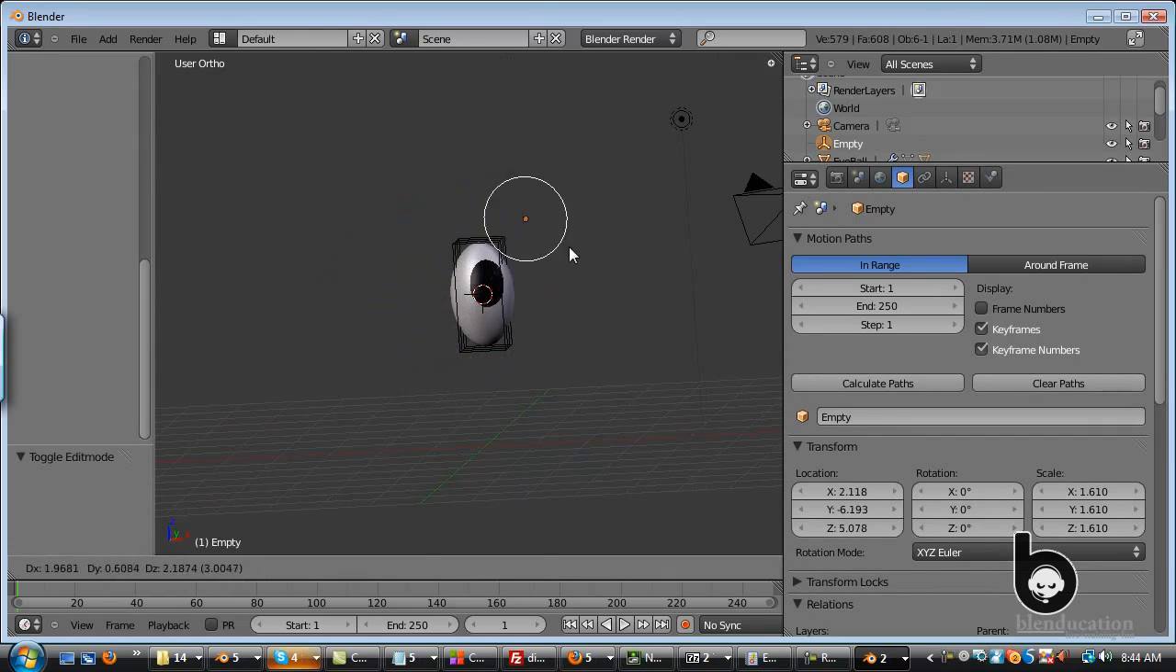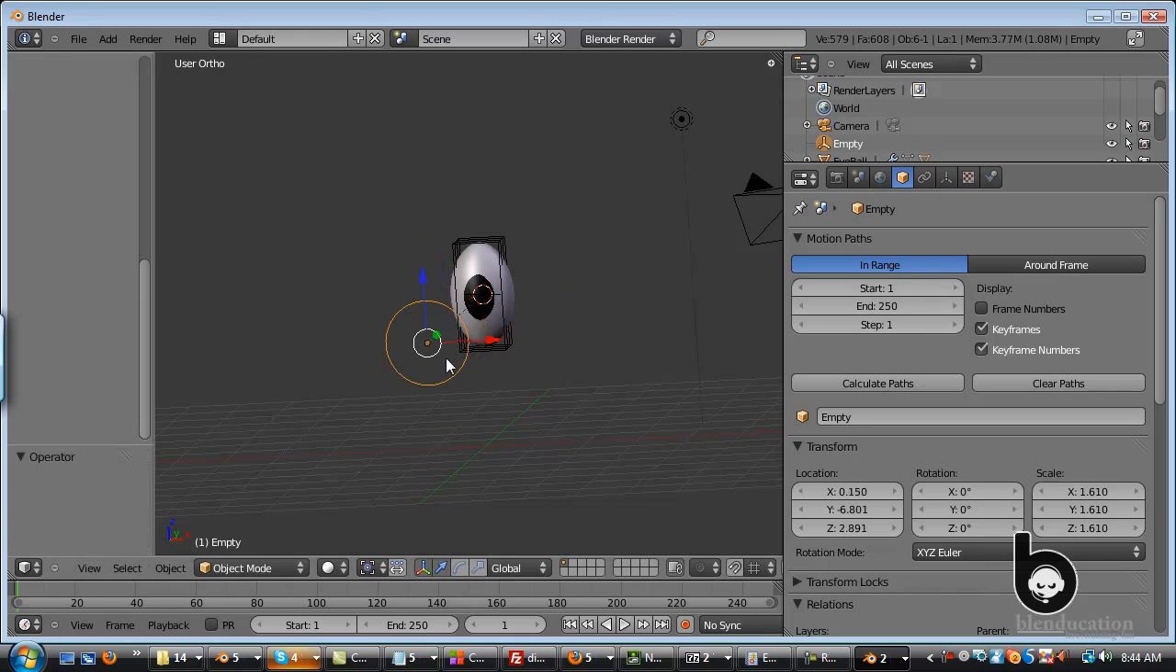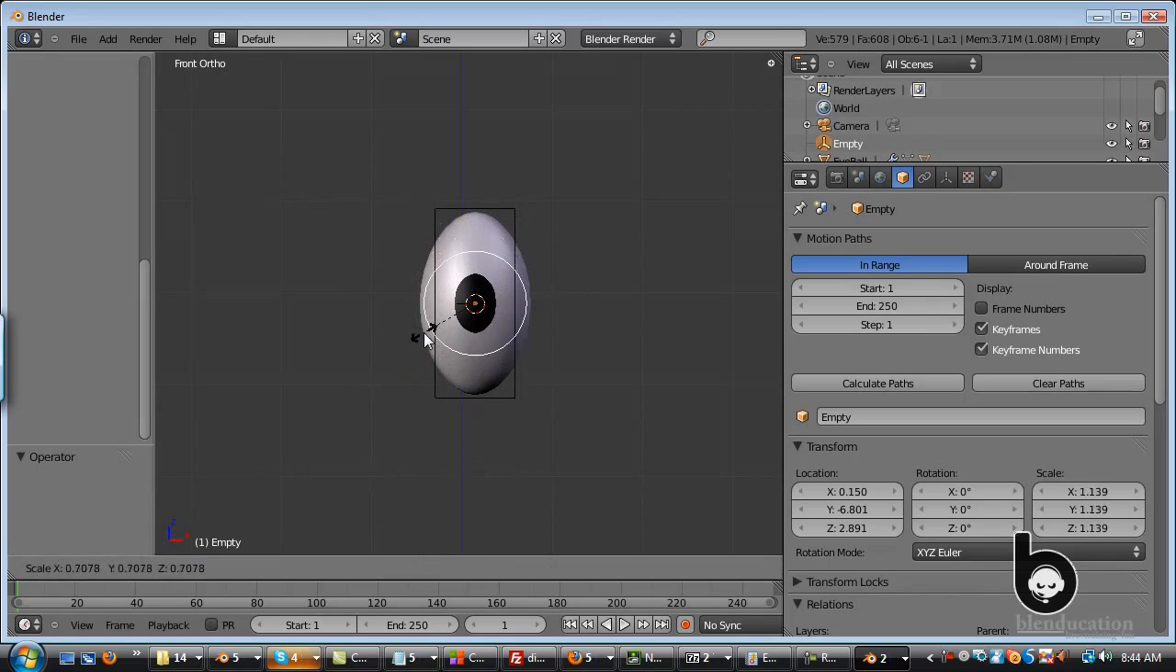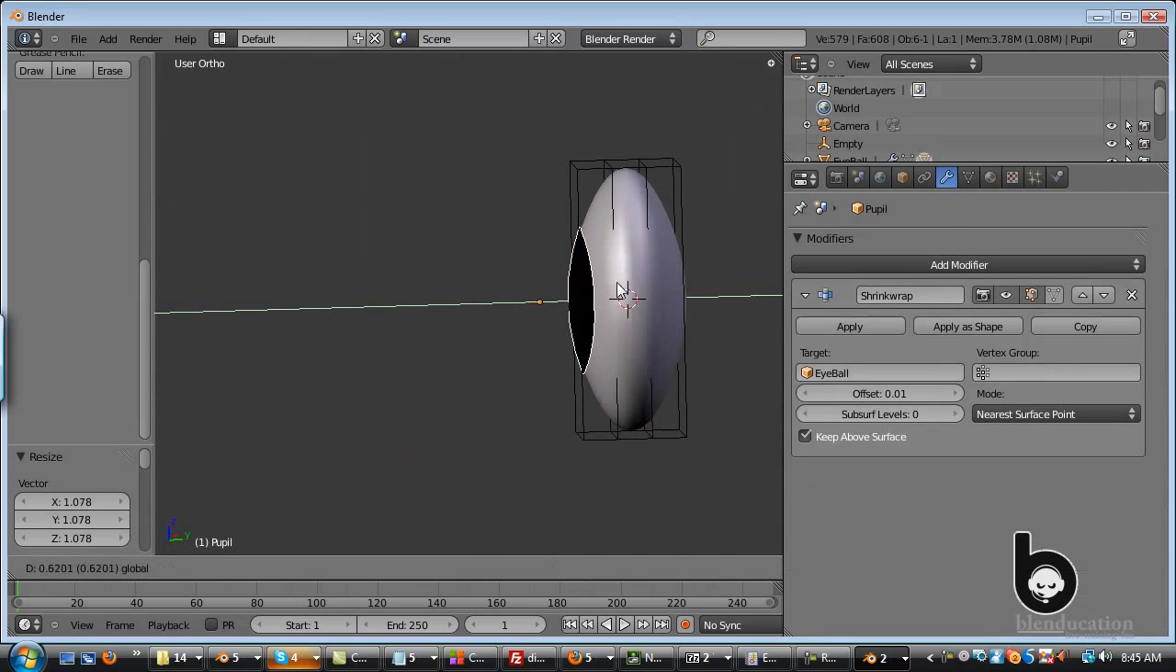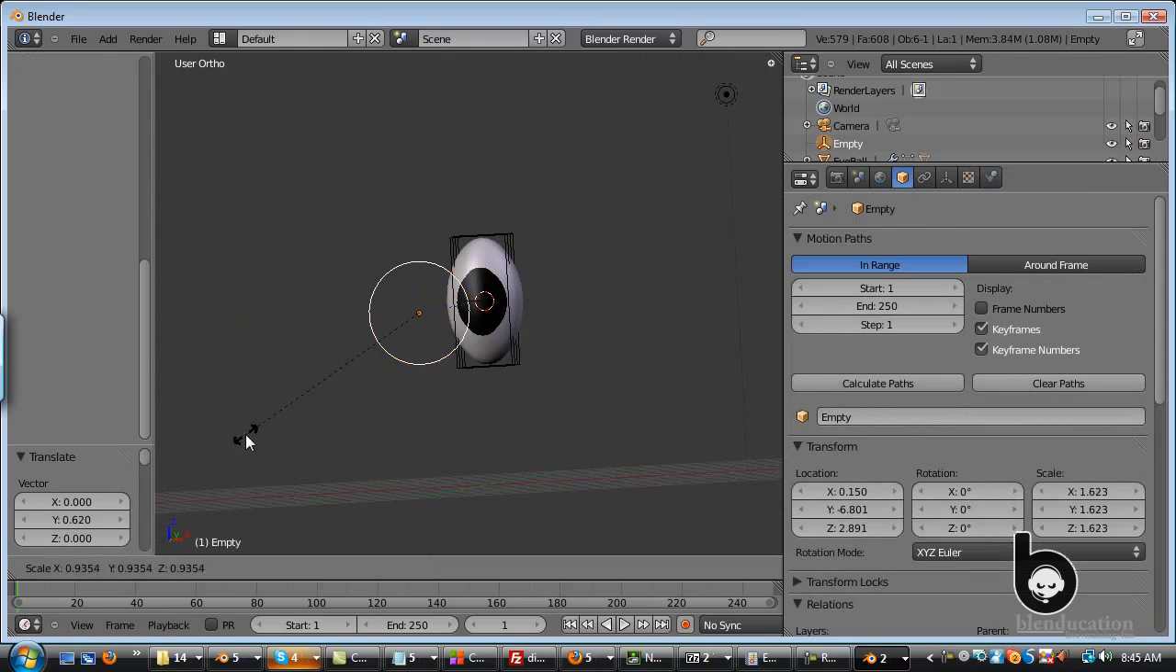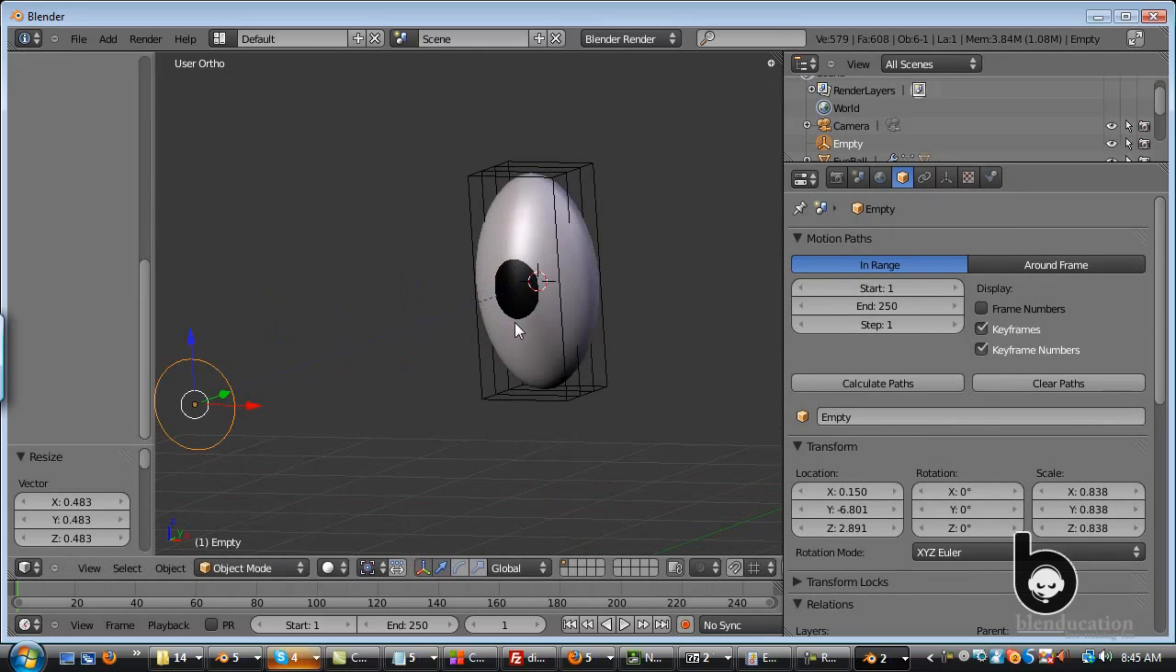Now we select the empty, and if we rotate it around, you see the shrink wrap allows it to stay stuck to the mesh eyeball and lets that pupil glide along it. Now my pupil, you see this little wobble in it? I can adjust that also. Again, a couple more tweaks, just selecting this and moving the center of the mesh a little bit, and you can see that I get a little better results.